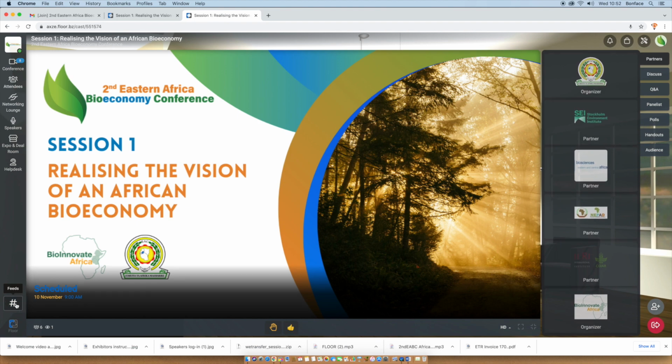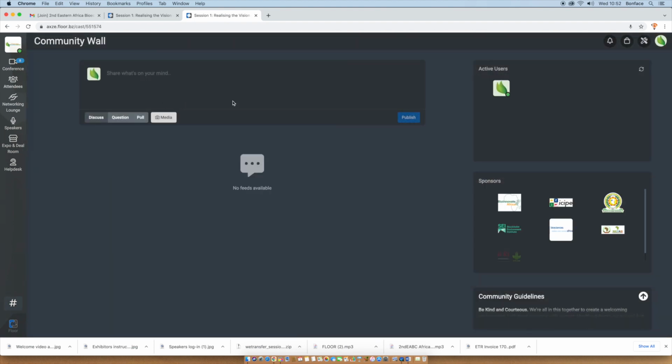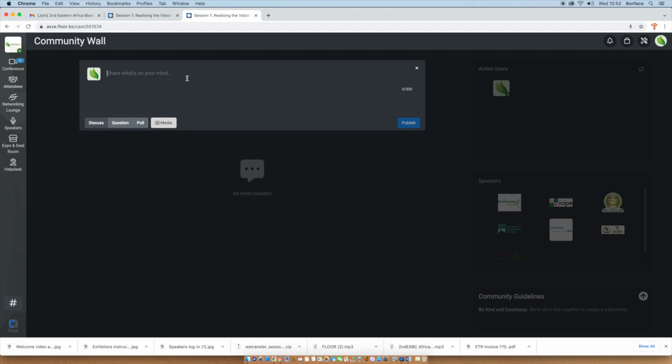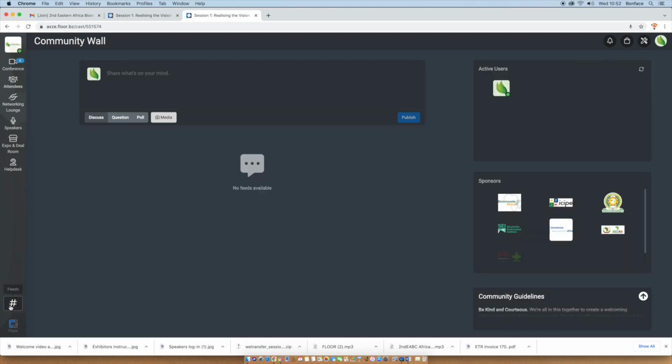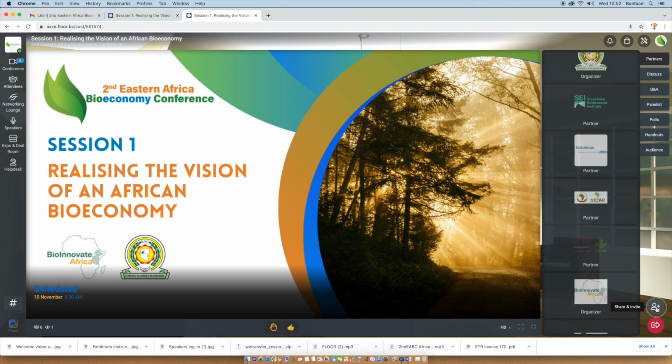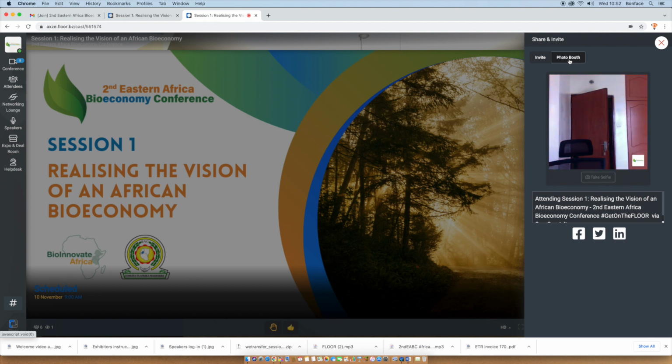Share your thoughts in feeds by clicking the hashtag tab on the bottom left of your screen and share your comments, questions, and pictures on the community wall. Visit the photo booth, take a selfie, and do share on your social media accounts that you're attending this event. Don't forget to tag us.